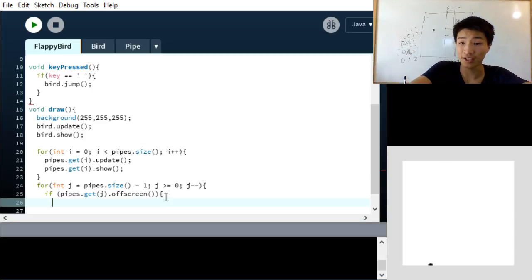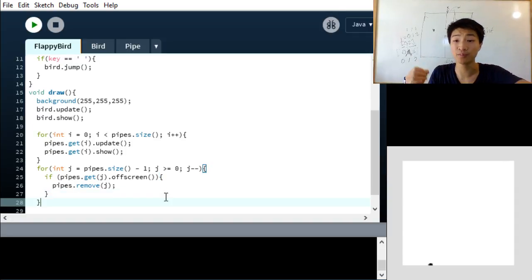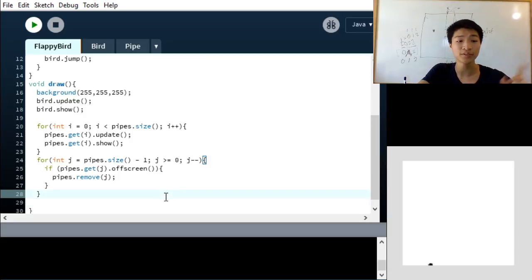So if it's off screen, we can say pipes.remove(j). And if you remember what remove(j) is, it says, hey, remove this specific index of pipes. So now we're adding and removing pipes, and we're updating. Oh, I missed one thing. I forgot to add in pipes.